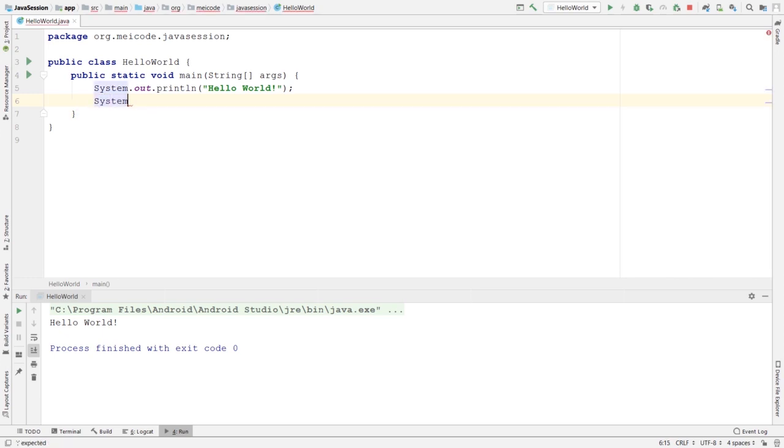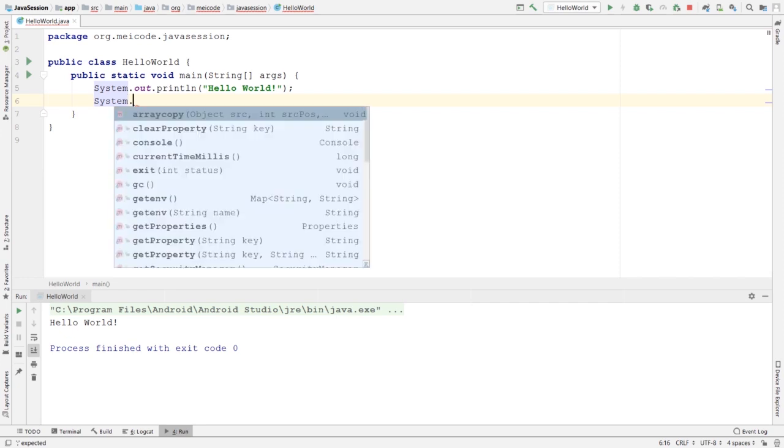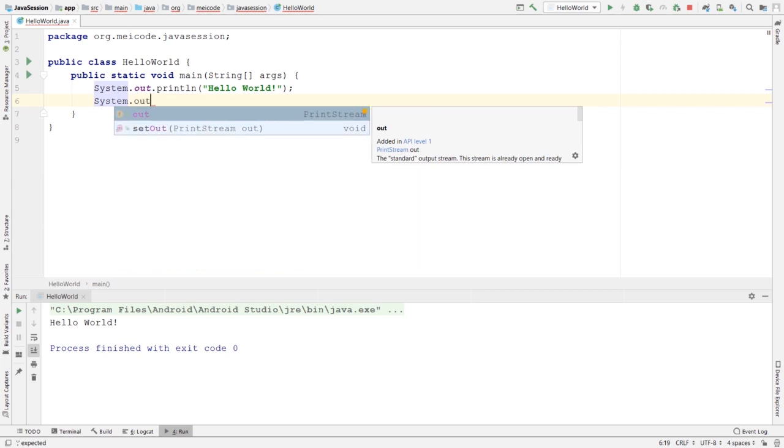As you can see, IntelliJ is always suggesting me options. By pressing dot, I can see a variety of options, but I'm going to type out in here. Out basically stands for output, meaning that we are outputting something into console.